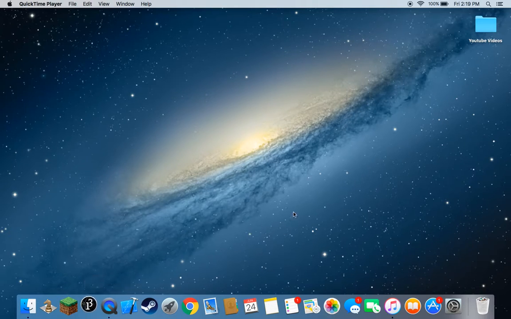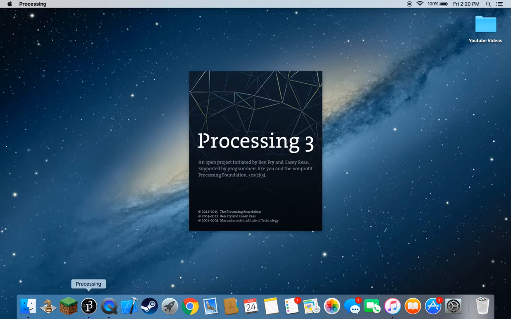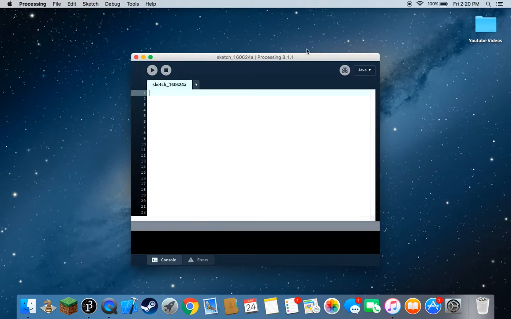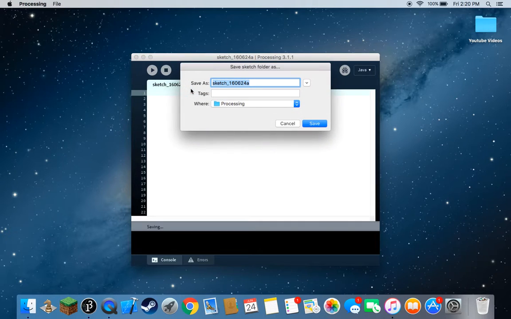So, on the start of processing, you always want to open it and wait for it to load. Once it loads, it's going to create a new sketch. Whatever you do with the new sketch, you're going to click Command-Shift-S, and this will allow you to save your processing sketch.